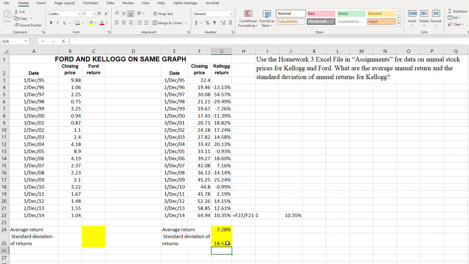Okay, so we can see that our options, if we decrease our decimal places, are 7% average return and 19% standard deviation for Kellogg.